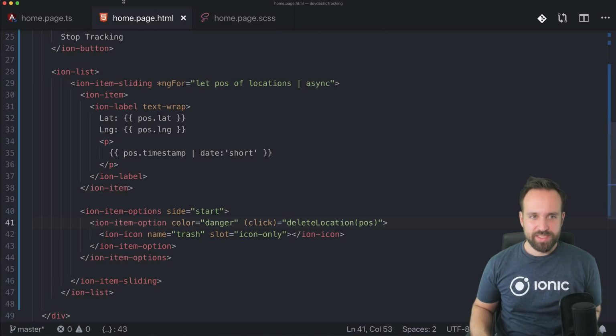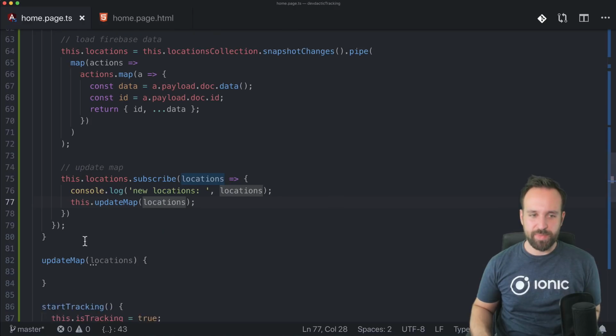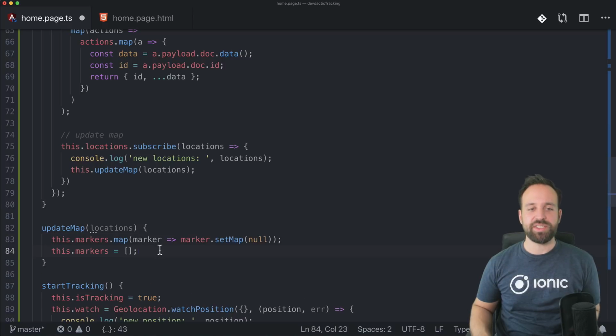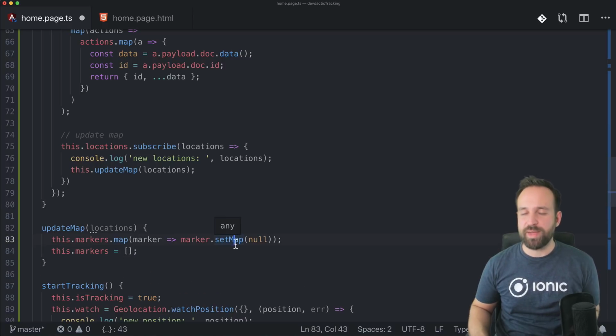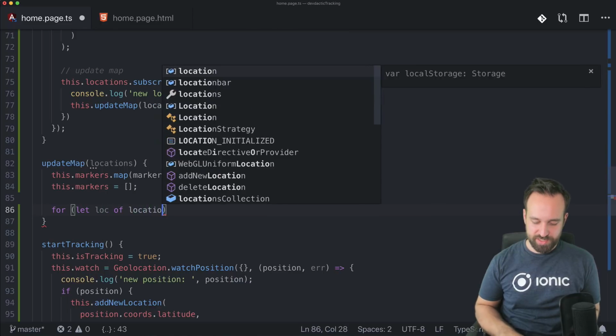If I remove something, we also get the callback from the subscribe block, and see all the items. So the last missing part now was to update the map, and therefore I said we first of all need to set all markers that we might already have to null, or set the map on the markers to null. And then we can go over let location of locations.